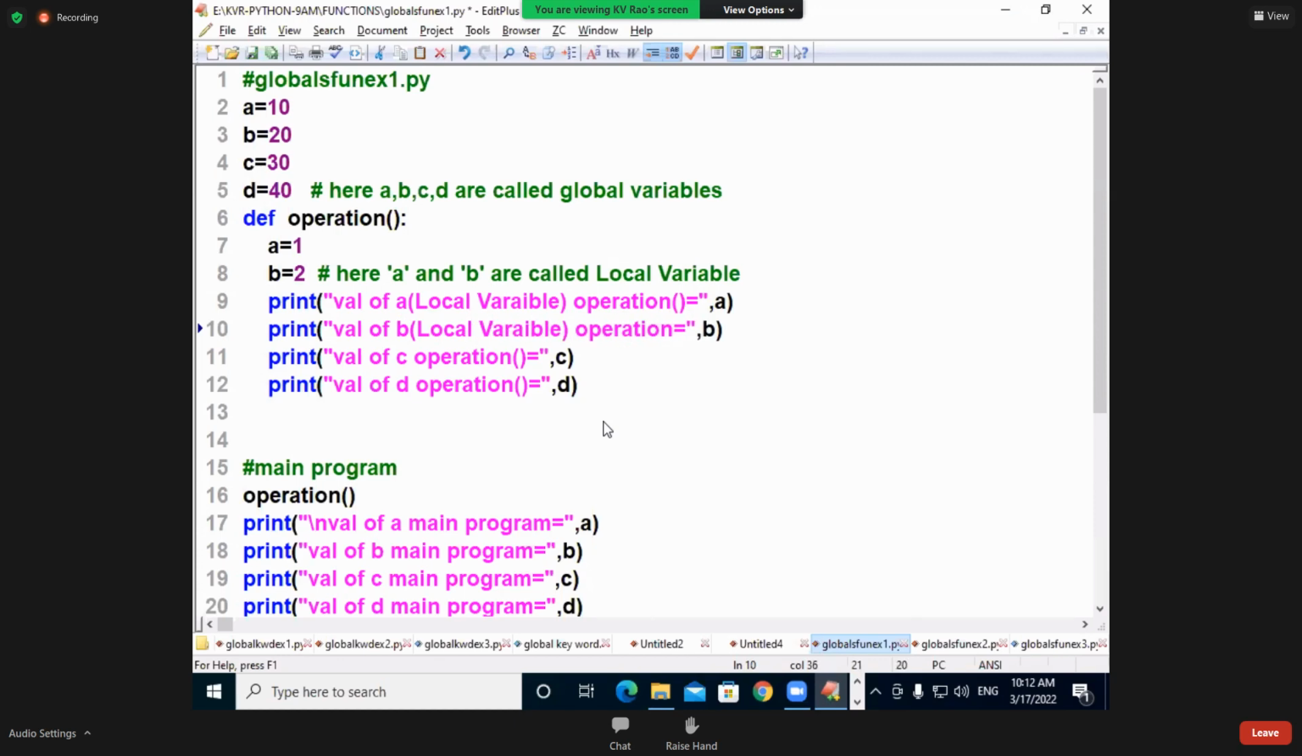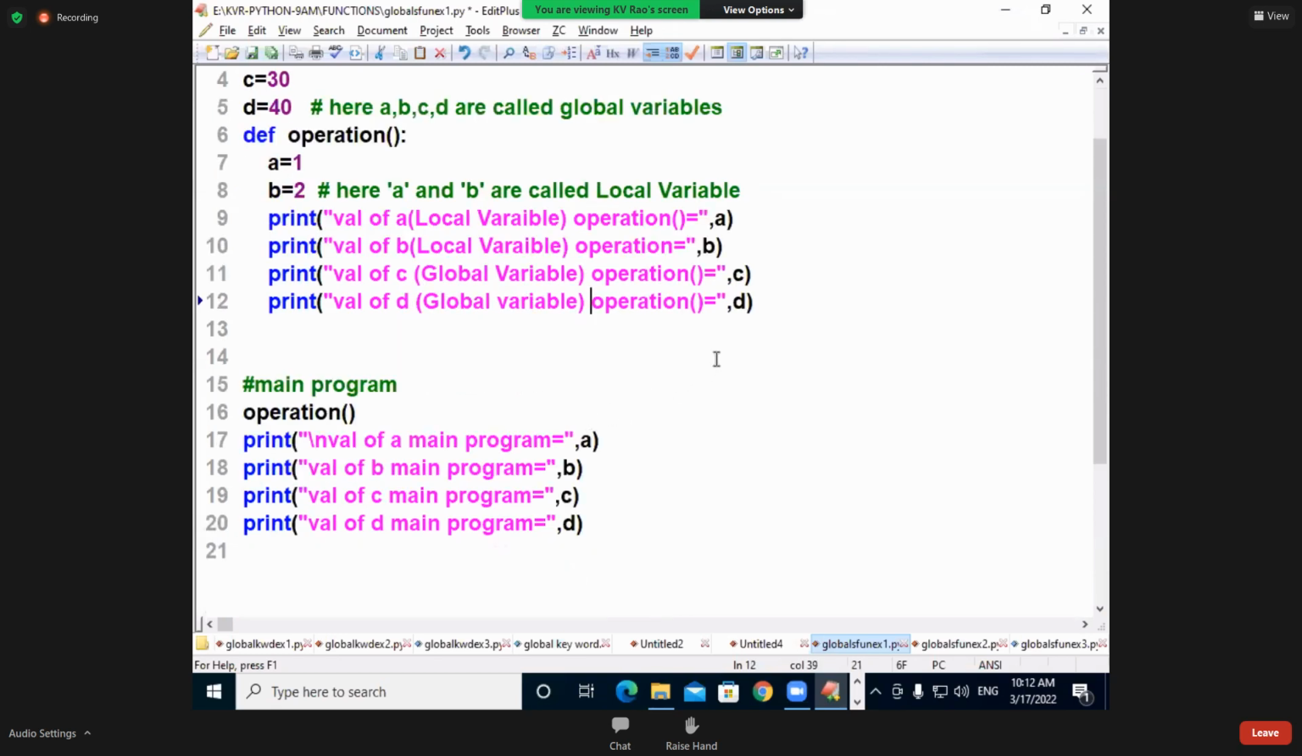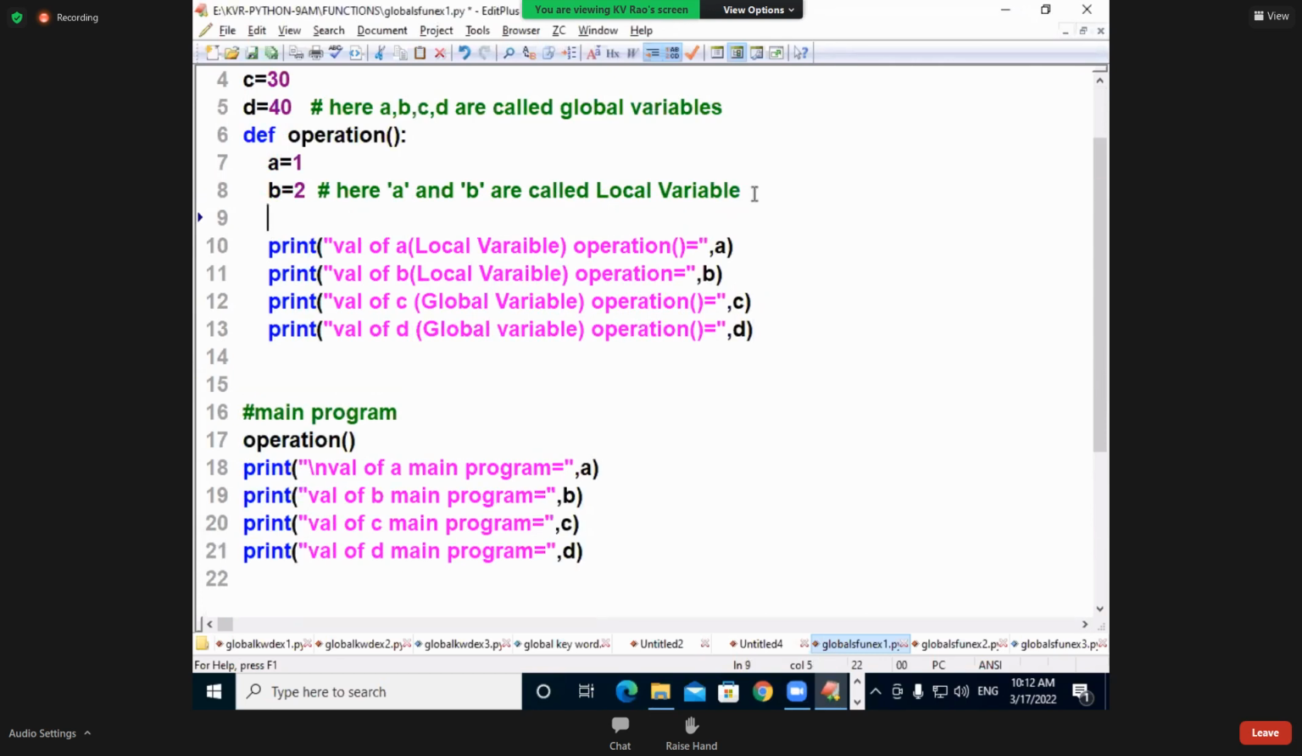Saloni, Ramkumar, Soundarya, please listen. Now try to understand. What is this variable called? I am just accessing it. What is this? A, D. Global. Okay, global variable in the operation function. How am I writing it directly? I am writing it directly.